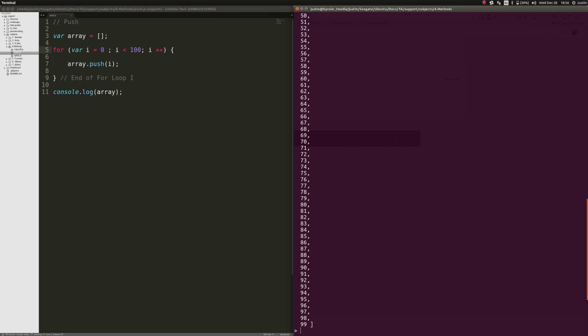Very handy little thing. And once again, going to MDN's website and looking it up there can tell you more things you can do with push. But right now, this is just a preliminary way of handling push and how to add things onto an array.